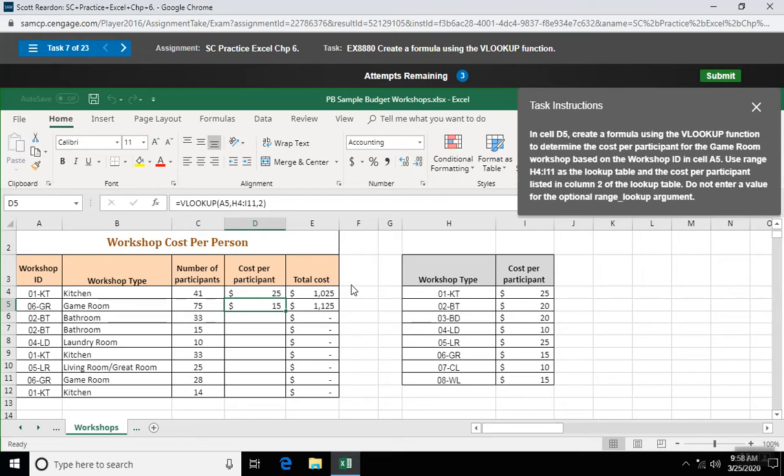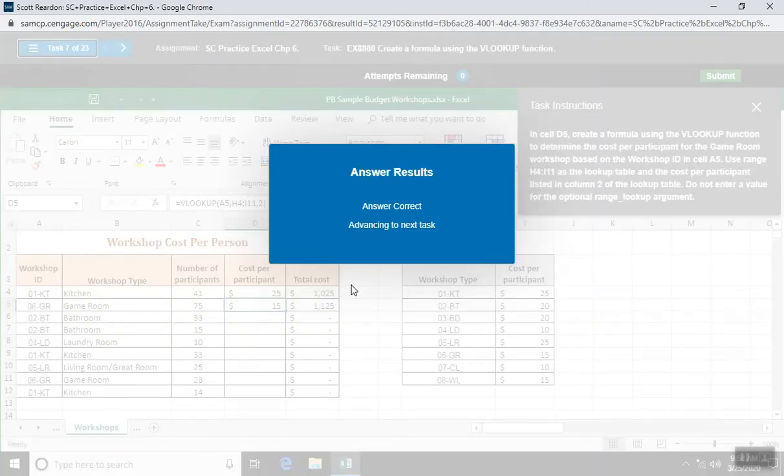Okay. And we're good to go. Okay? That's VLOOKUP.